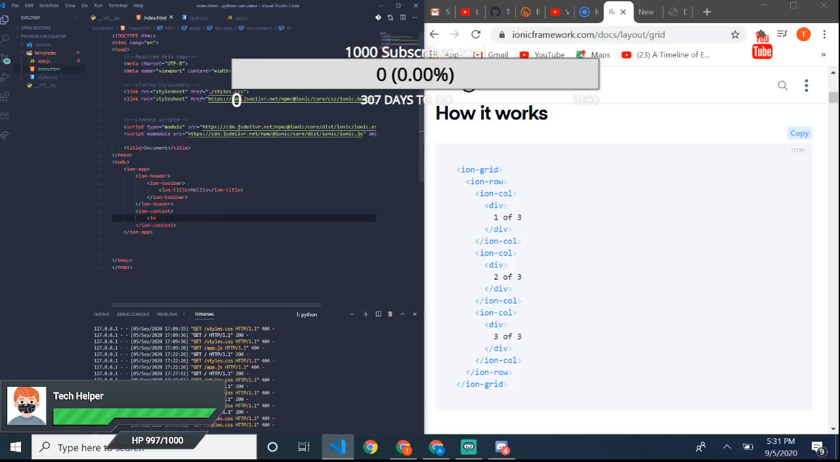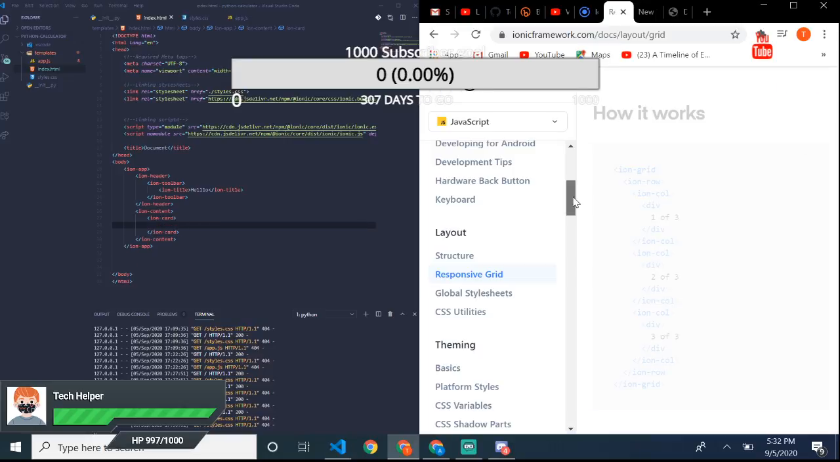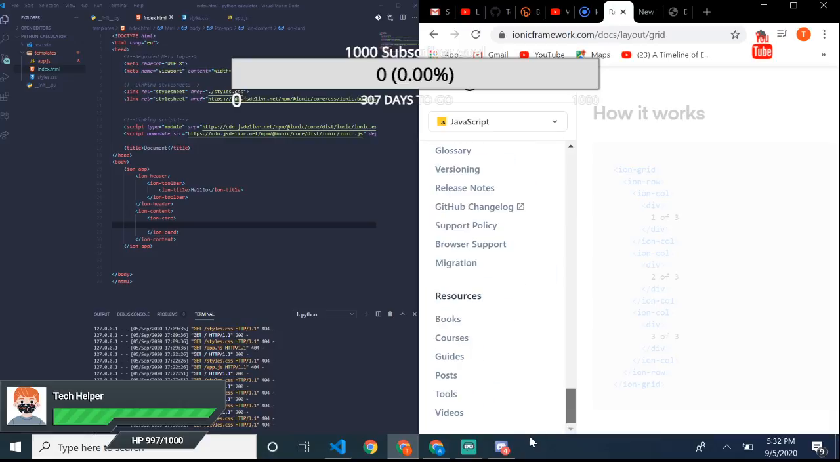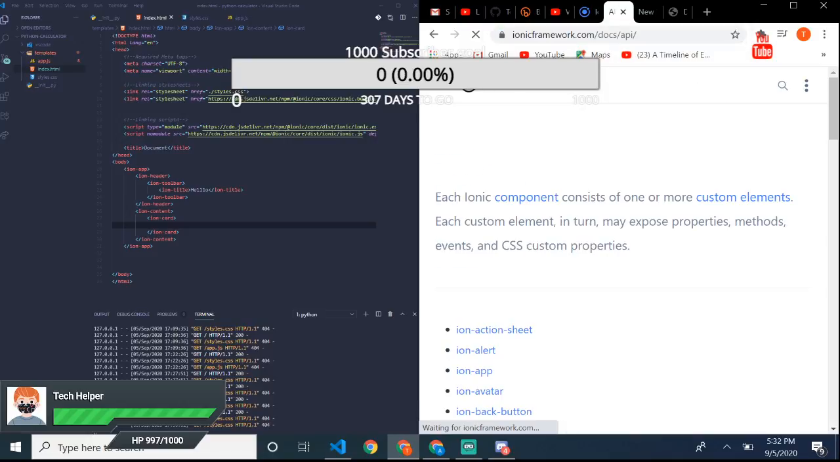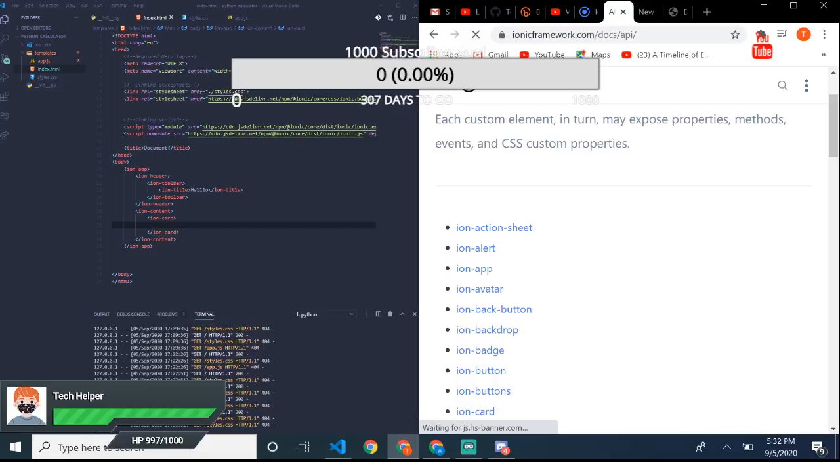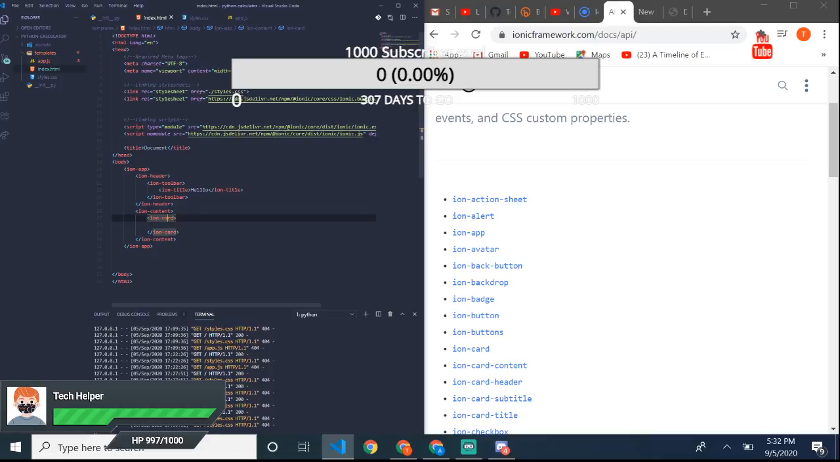So let's do ion card. This is a card element, and they have an API. This is just the docs getting started section. Did you know there is a /API? You can click /API, and here are all the elements: ion action sheet, ion alert, ion app, ion card content, ion card header. These are the ones associated with an ion card.